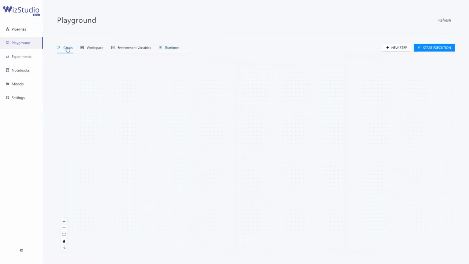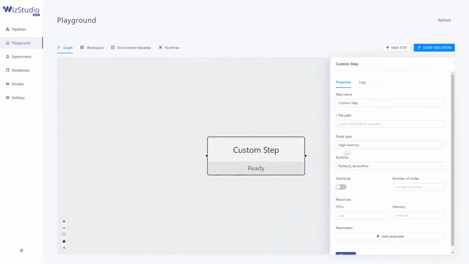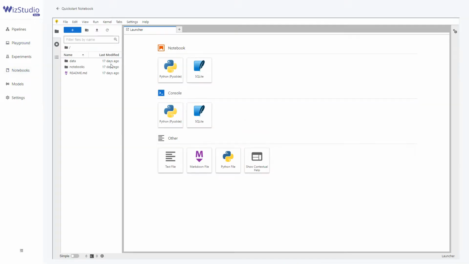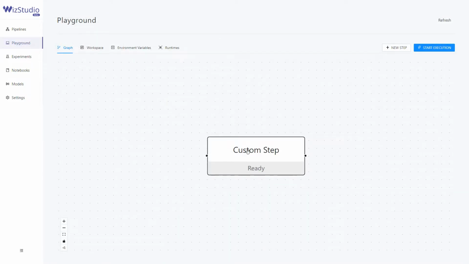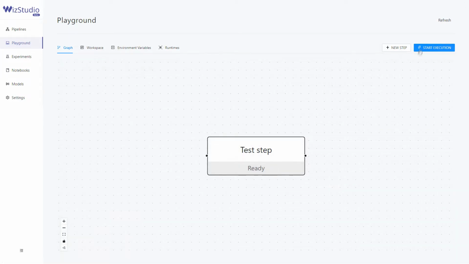In our playground, all the pipeline components are available as well. Let's add a step and choose the runtime. We'll get the path of the script and paste it here, define the resource requirements, and execute this step. We can observe the logs here for debugging.